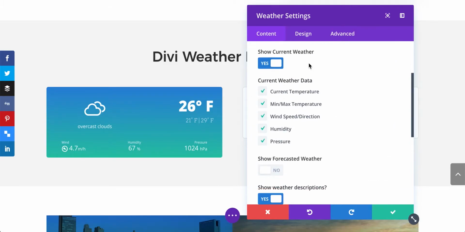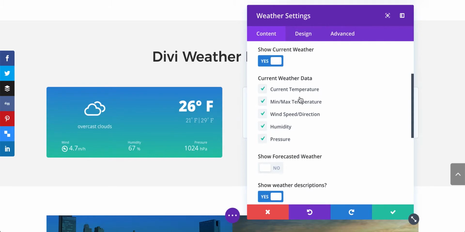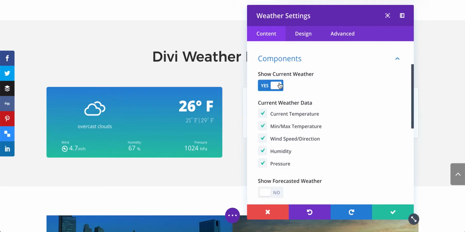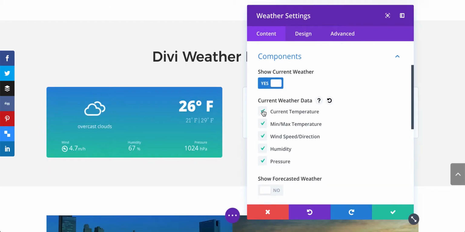So let's jump into components here. The two big options are show current weather and show forecasted weather. When current weather is enabled, you'll see that we've got some options here: current temperature, our minimum and maximum temperature, our wind speed direction, which is down here in the lower left, humidity, and pressure. This plugin was built using the CSS Flexbox.